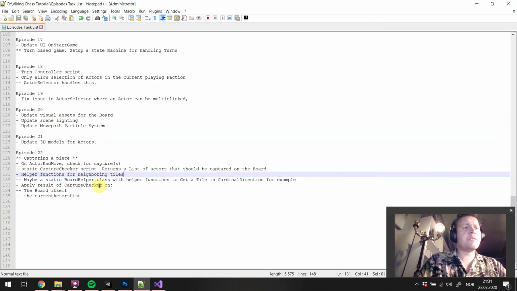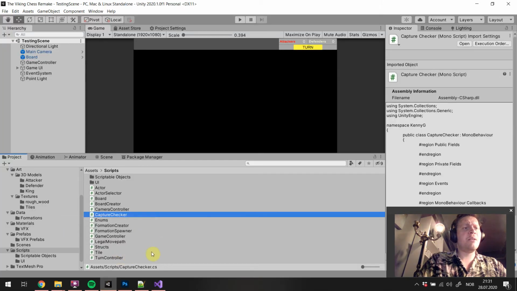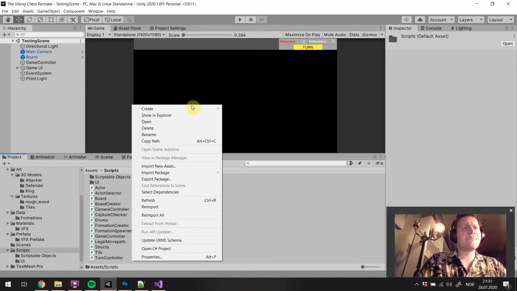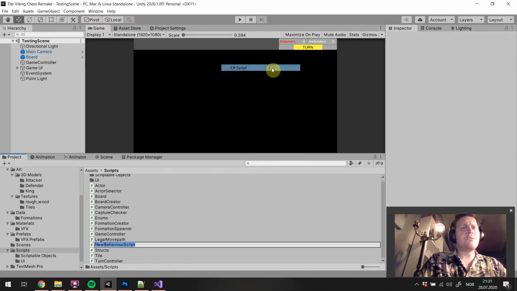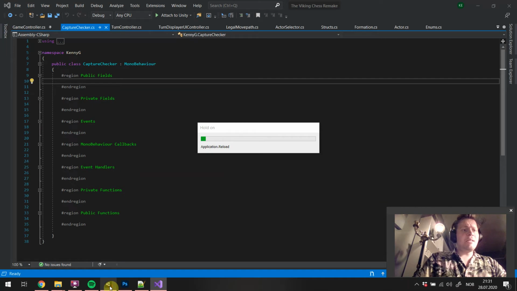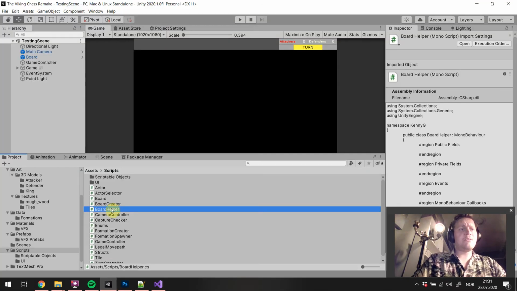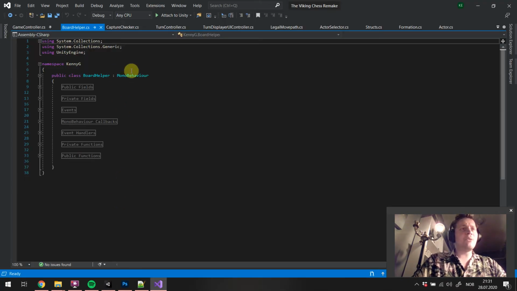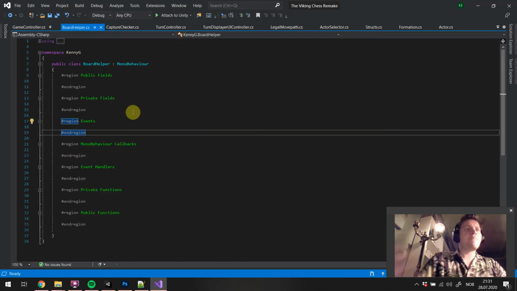Capture checker, and probably we're gonna need a board helper class. It's also gonna be a static board helper. Static, so that we don't need to have it on a game object. So board helper and capture checker. Okay, let's go.